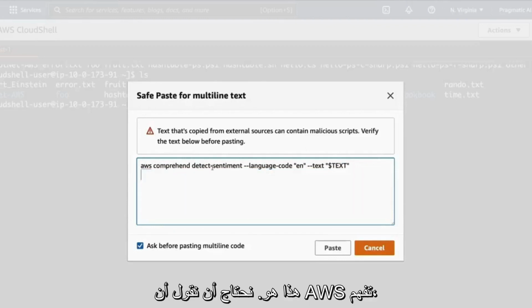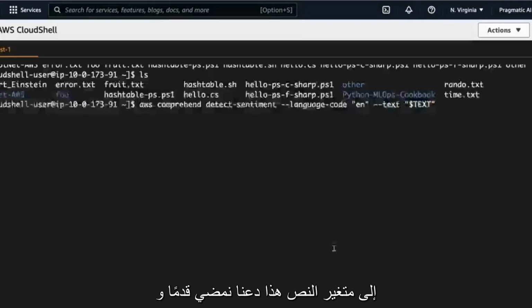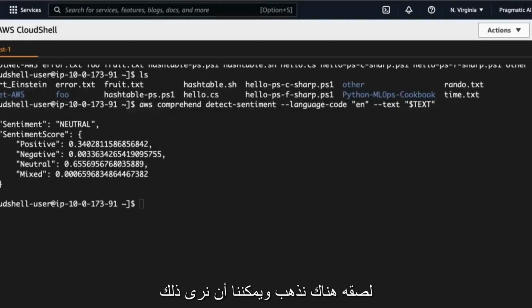We need to say AWS comprehend to text sentiment, language English, and then I just assign the text to this text variable. Let's go ahead and paste it. There we go. And we can see that in general, people that write articles on Einstein feel like they do a pretty good job of doing neutral, but in fact, there's a very positive slant.